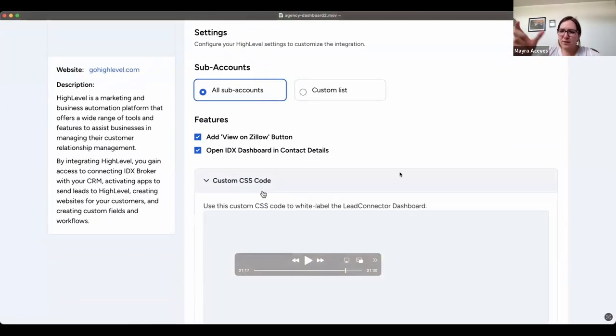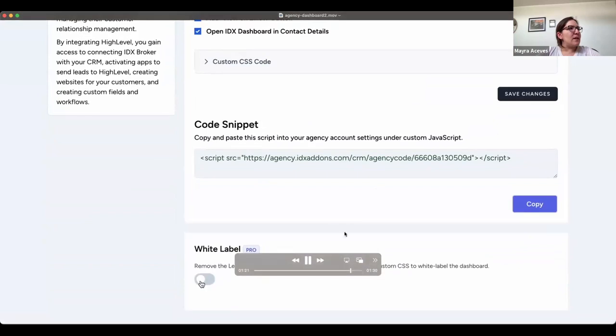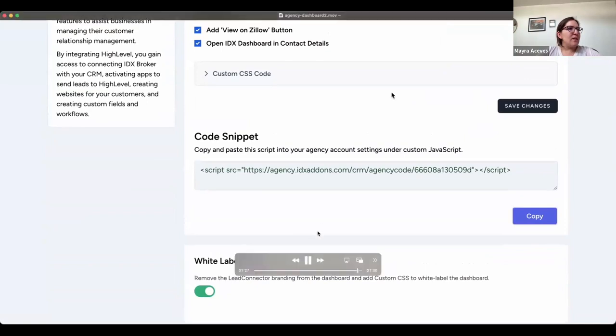Now you can come back and you're going to see two new things. First is this custom CSS area where you can enter custom CSS code. And I'm going to show you an example. And also this Whitelabel option. The settings are going to be saved automatically.